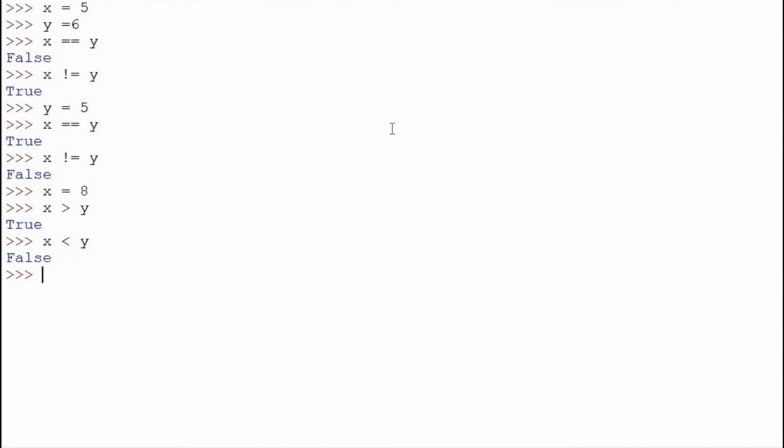Now let's check the greater than equals to operator and less than equals to operator. If I write x greater than equals y, I'll get true. Why? Because x is actually greater than y. But this operator doesn't give true only when the value is greater. It also gives true when values are equal. Like if I change the value of y to 8 as well and I use these operators again, x greater than equals y, hit enter, I'll get true.